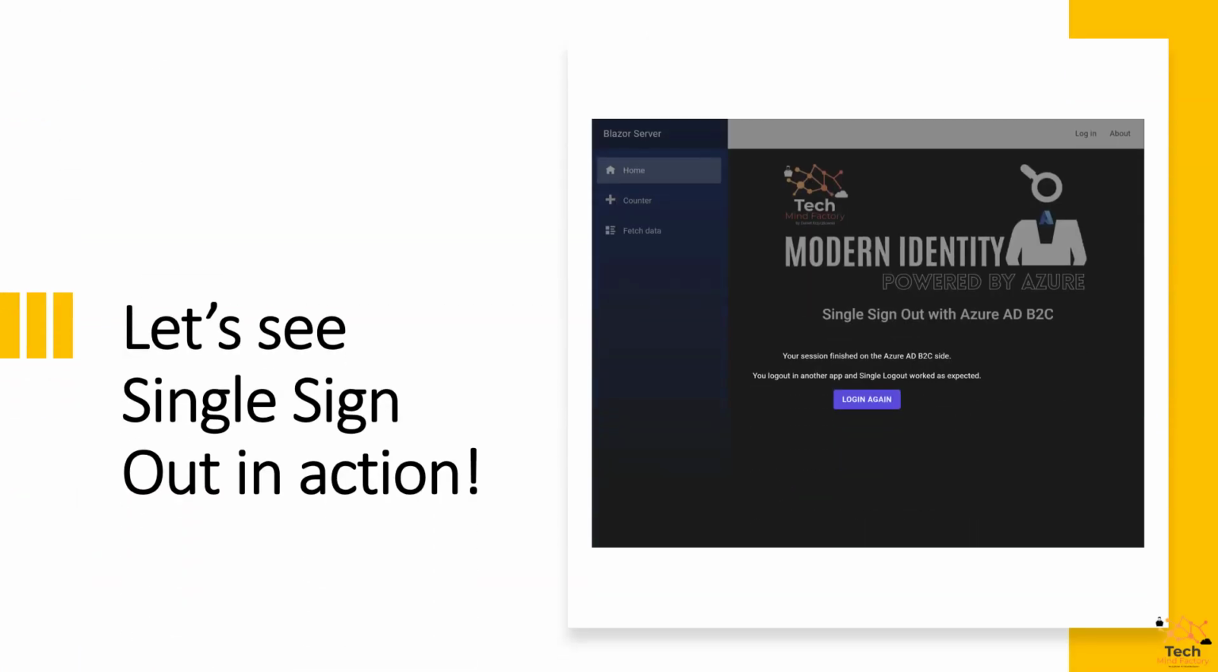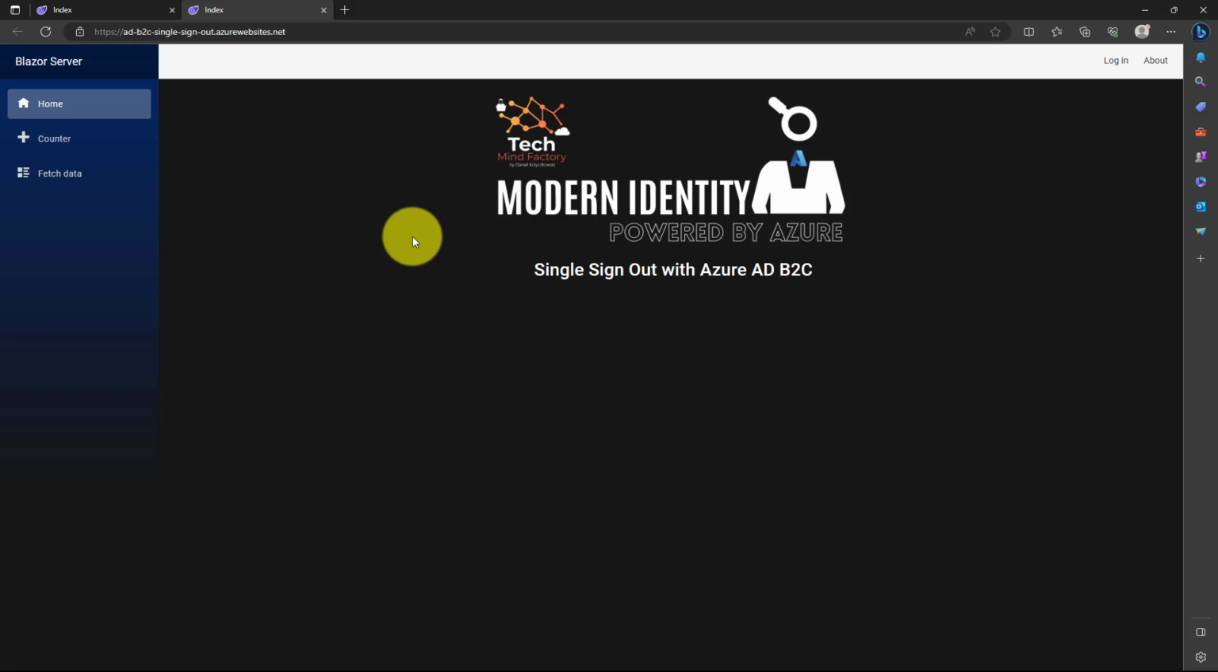So now it's time to see it in action. Let's see the single sign-out in action with Azure AD B2C. Here are my two demo applications. One is hosted in the Azure cloud and one is launched on the local host. Let's sign in to the application hosted in the Azure cloud.